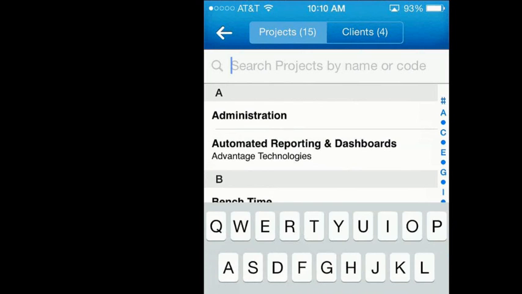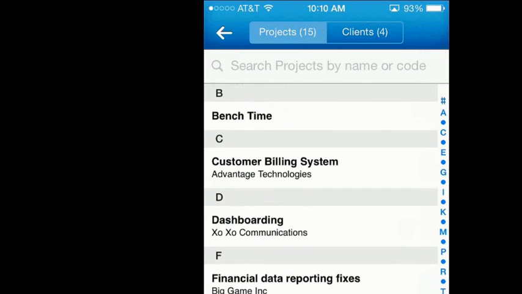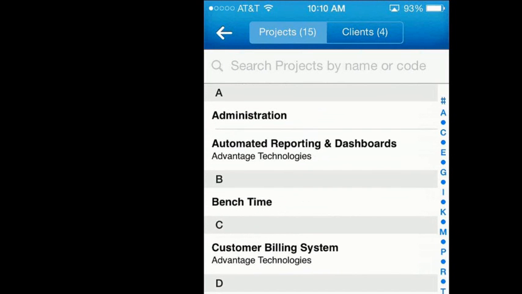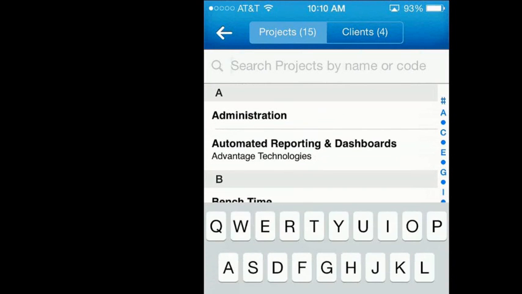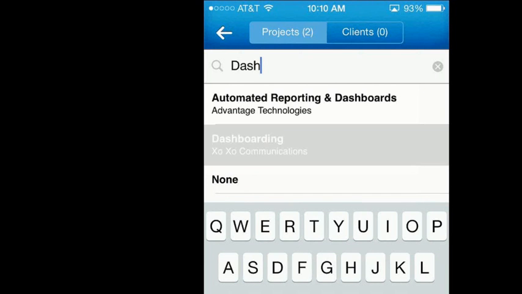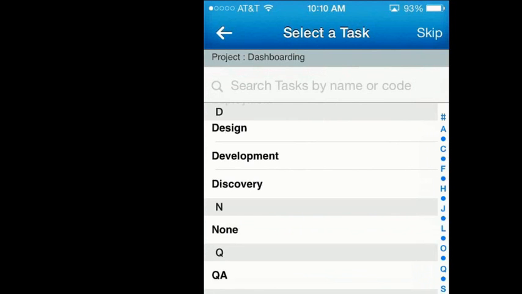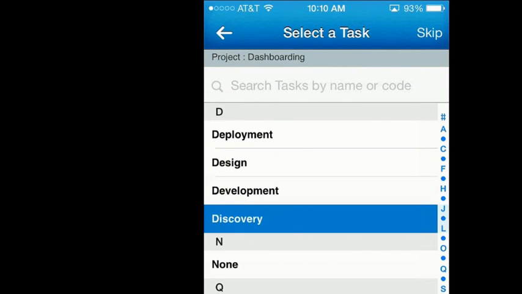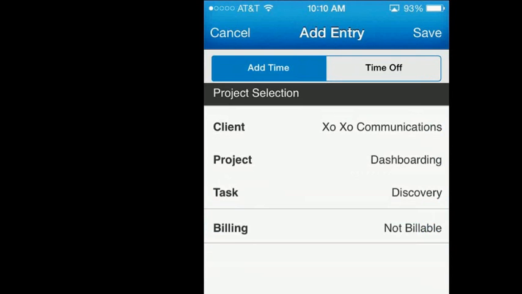So what you're able to do is actually search through this list, and if I want to find, for example, let's say I want to find dashboarding project, I can just start typing the name of the client or project that I'm working on. I can see two dashboarding projects in my list. I can select the one for EXO Communications. I can then drill down and choose a specific task. I'm doing some discovery work on it.